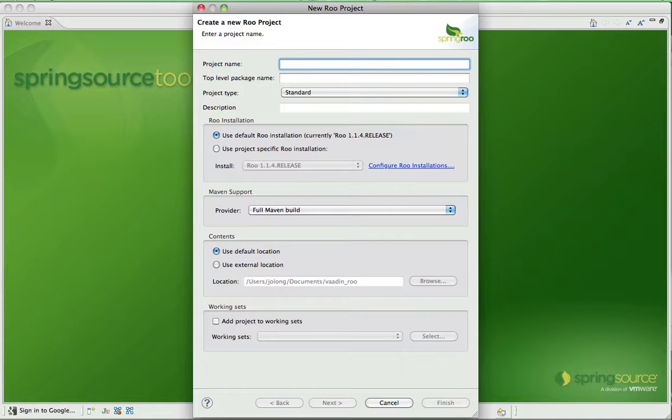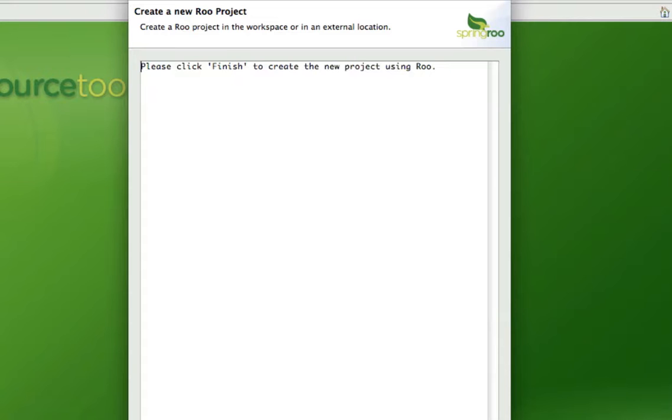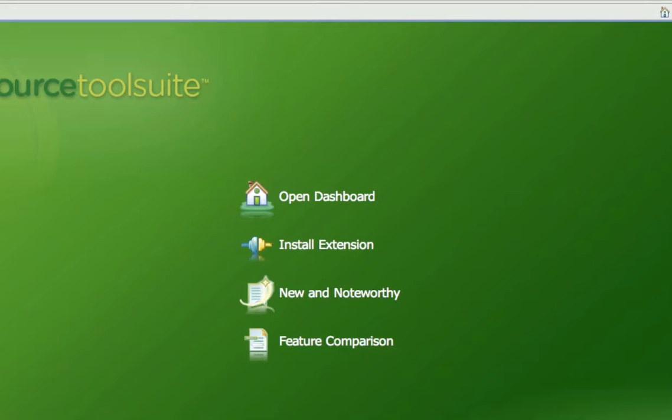Today we're going to look at building Vaadin web applications using the SpringSource tool suite and the Vaadin Spring Roo add-on. To get started, we'll launch the Spring Roo Wizard from within SpringSource tool suite by going to File, New, Spring Roo Project, and then filling out the wizard. In our case, we're building a pizza shop, so we'll specify an appropriate package and application name. Once the wizard's completed, we'll be presented with the Roo shell at the bottom of the SpringSource tool suite.